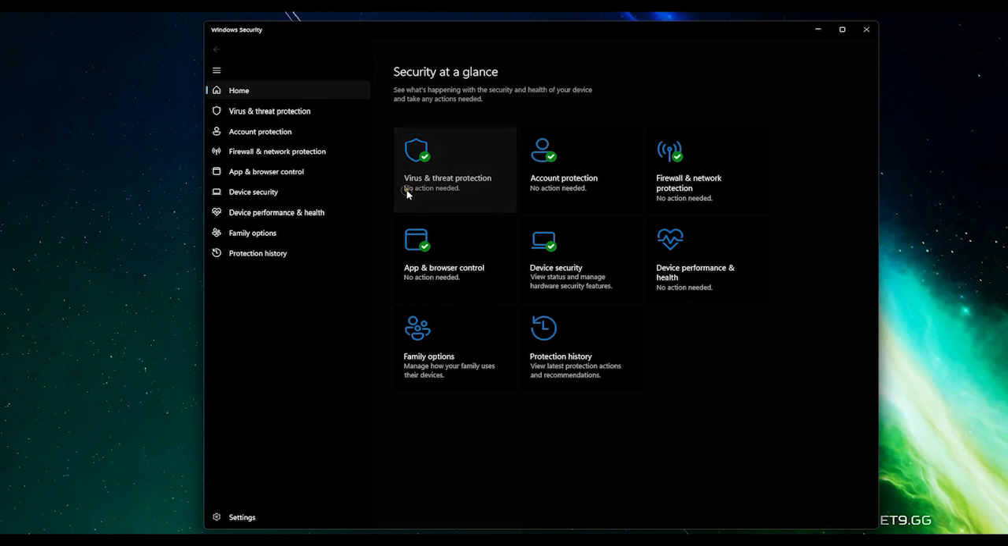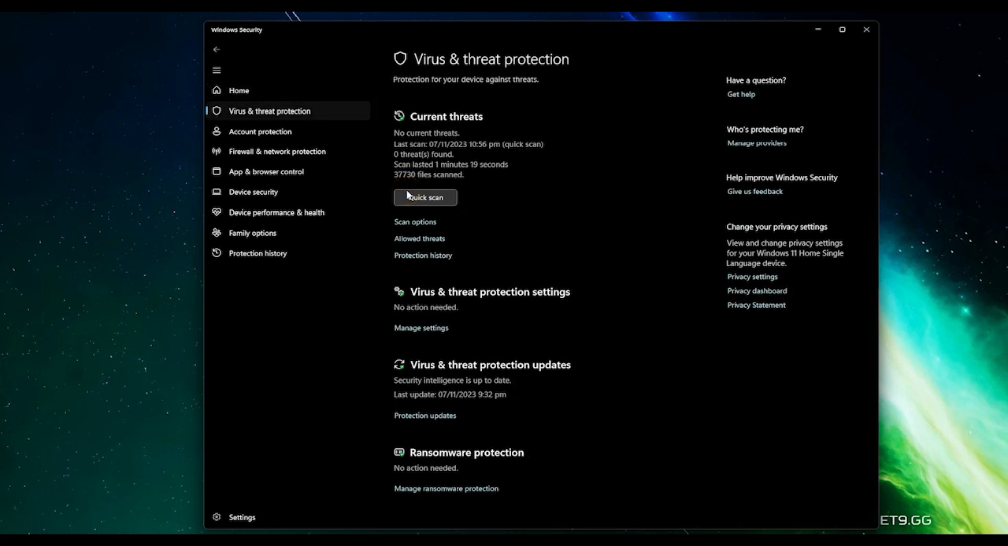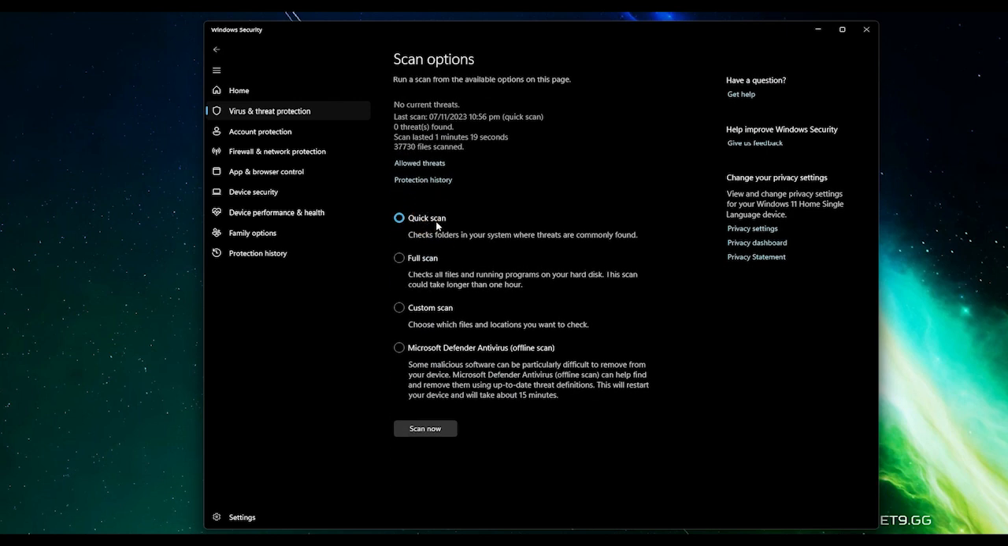Now go to Virus and Threat Protection. Once you are here, you will be able to access virus and threat settings, updates, and ransomware protection. To scan our system, go to Scan Options. Here you will see the different types of scans. You can do a quick scan, full scan, custom scan, or offline scan.